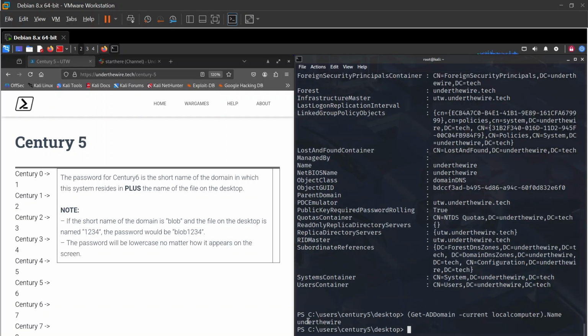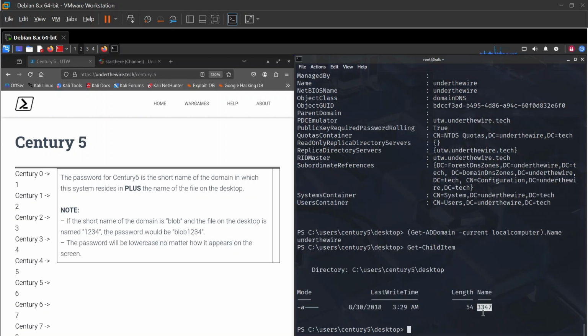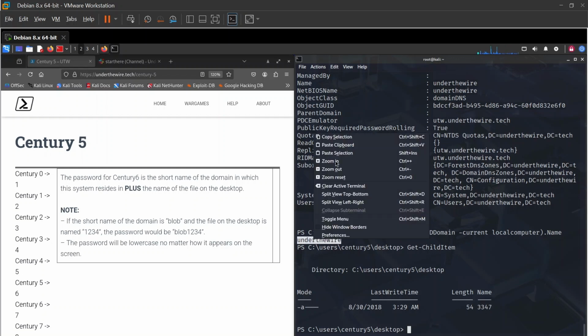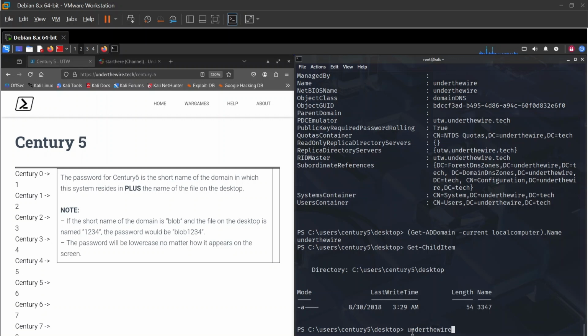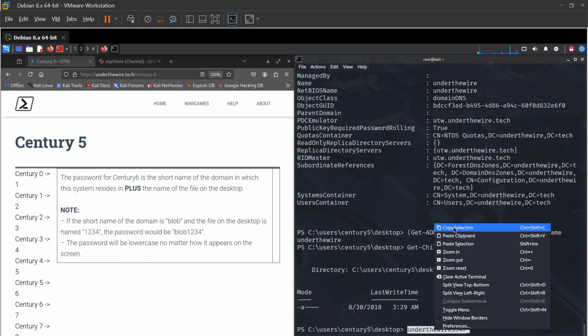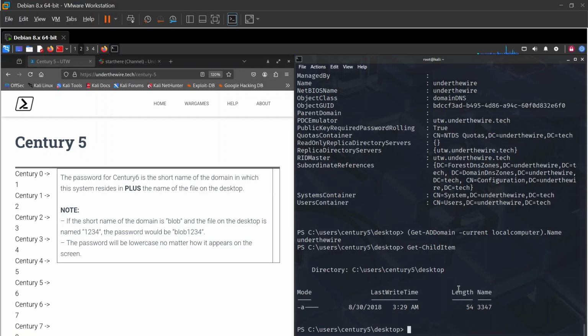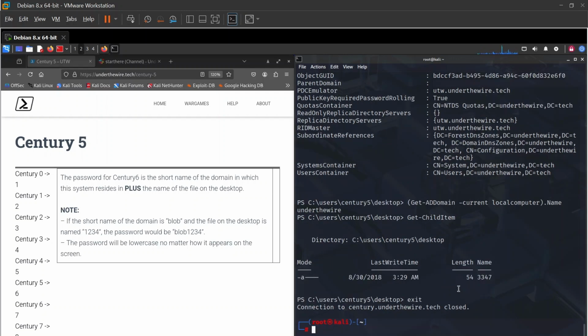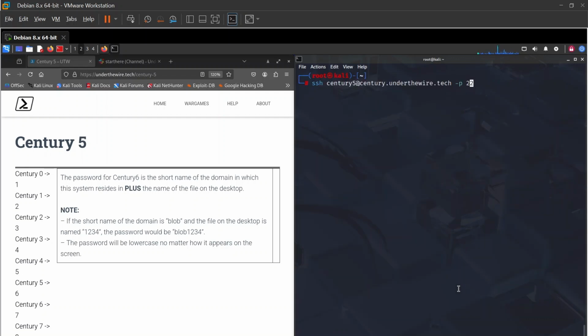So this is the name of the domain, and we also need the name of the file on the desktop. We can just use dir or Get-ChildItem. Just use Get-ChildItem. Okay, and hit enter. Okay, we have 3347. So the password is, I'm going to paste this here, and 3347. Okay, the password is the combination of the name of the domain and the name of the file on the desktop. So we'll copy this, and then we're going to exit. We exit, and we're basically going into Century 6.